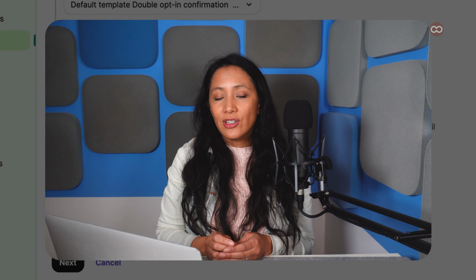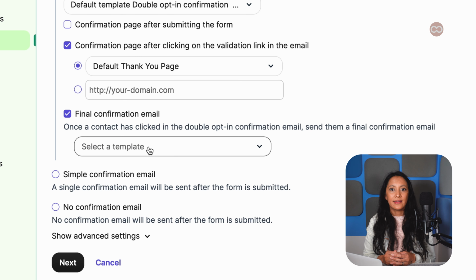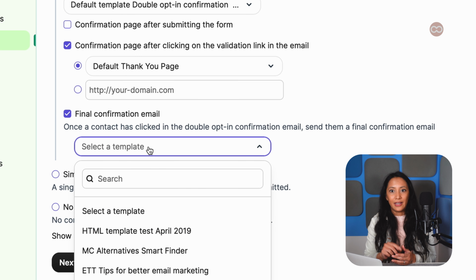Again, you could use this email as an opportunity to introduce yourself, share a welcome discount code, or deliver a free lead magnet. I'd actually recommend creating a brand new email for this to make sure it's really tailored to your brand, and then choosing it from the drop-down here.